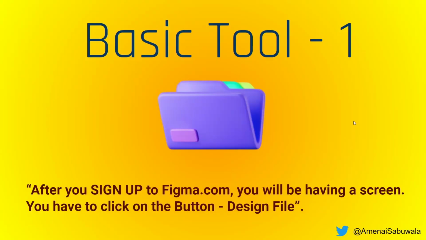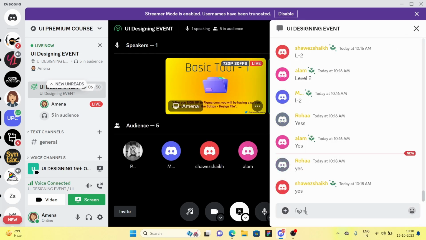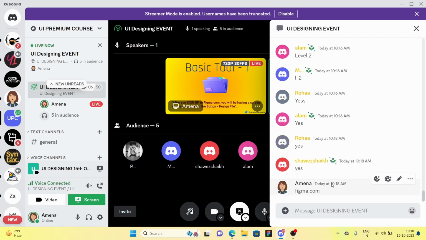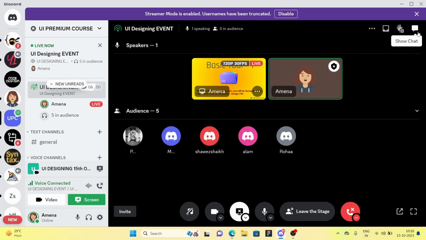Now I want every one of you to sign up at figma.com. You will be having a screen. You have to click on the button design file. Okay, first you have to sign up at figma.com. If you have already made your account in figma.com, then type yes in the chat box. Let me see who has already made their accounts. Roha is saying yes. Shawez is saying yes. Make your account at figma.com. Sign up at figma.com. Okay, three people are saying yes.